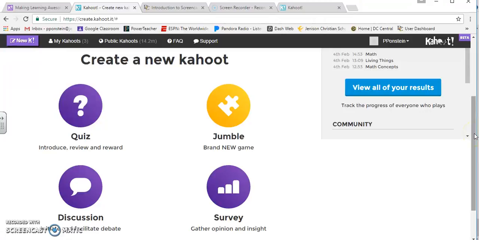There are 2 ways that are competitive and 2 non-competitive. The 2 non-competitive are discussion and survey. These are to gather opinions, facilitate discussions, and gather insight for you. The discussion one is only 1 question. You can only make a 1-question Kahoot for each discussion. The survey can be as many questions as you'd like, as much feedback as you want.